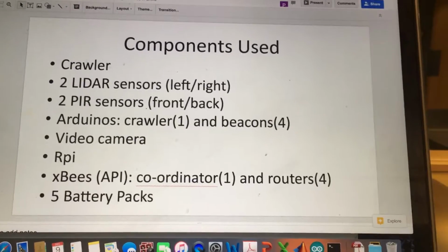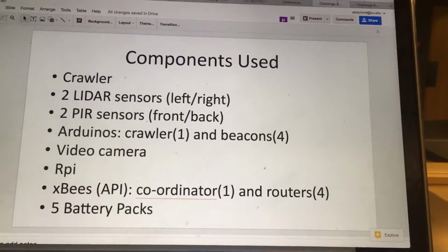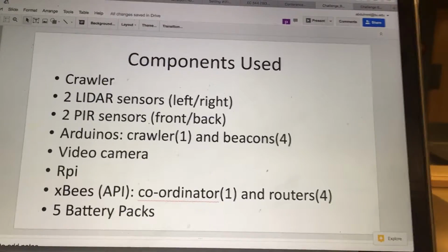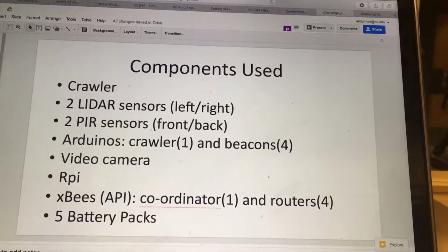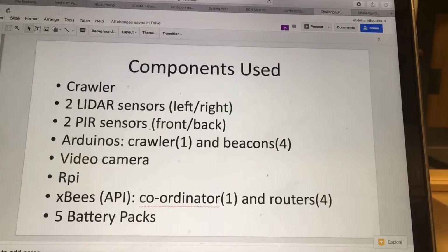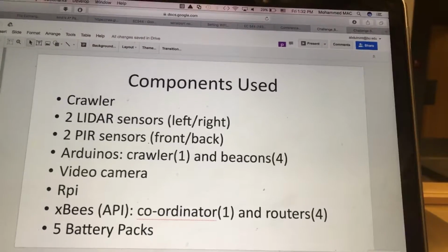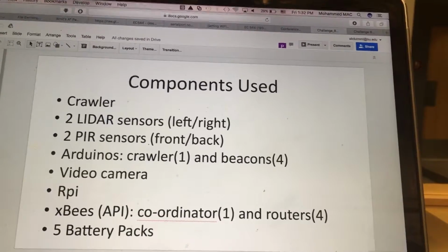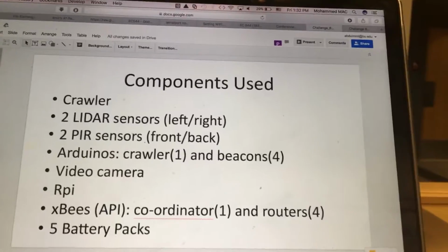So the components used, as you can see here, are the crawler, two LiDARs, two PIRs, Arduino, camera, Raspberry Pi, XBees, one coordinator and 4 routers, all of them in API mode, and 4 battery packs.